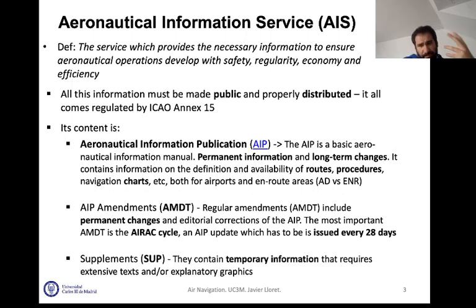Supplements are temporary information, some issue that is going on temporarily for 1 day, for 1 week, maintenance in a given runway or in a given navaid, that requires extensive text or explanatory graphics for the understanding of all users.